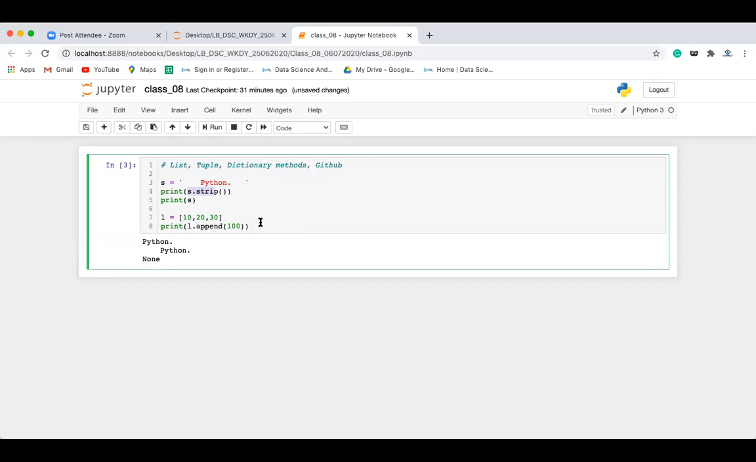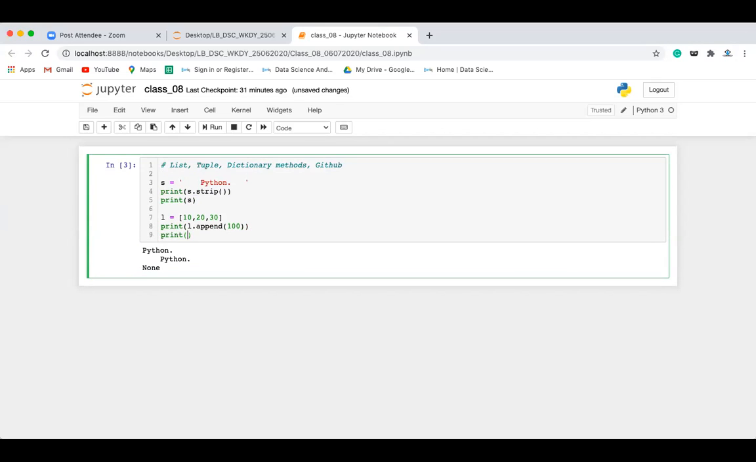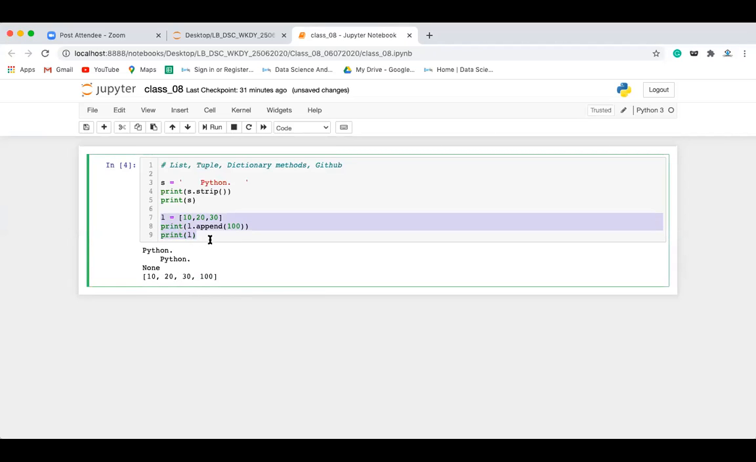Whereas in the list, the list is updated. It was making the changes in the list object. Why? Because list is a mutable object. So whenever you do some operation on a mutable object, the changes will be made to the existing object only, whereas in the case of an immutable object, it will create a new object.